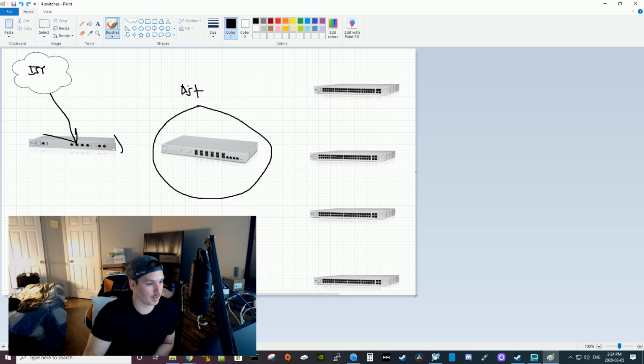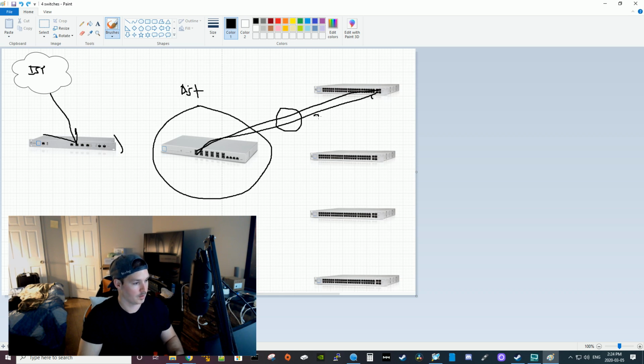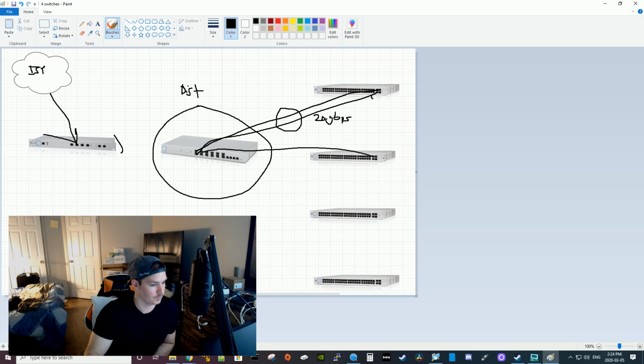And then from here, that's where you would connect all your switches. So if these were SFP+ ports, you could actually do link aggregations between them back to your distribution switch. That would give you 20, oops, not 10. That would give you 20 gigabits per second of bandwidth between the switches. So you just link them all together.